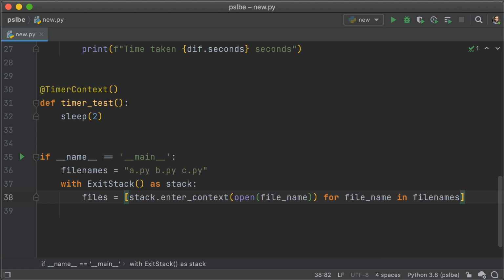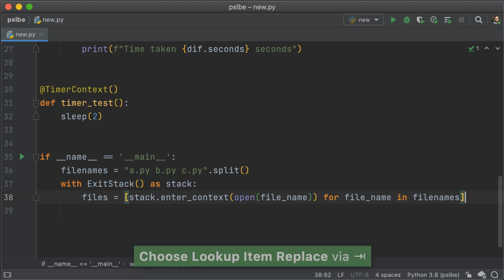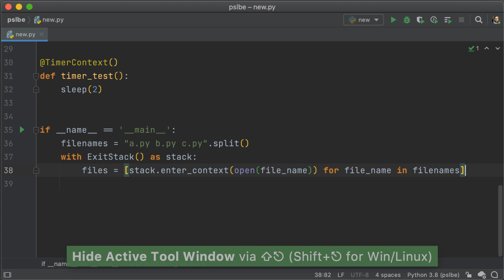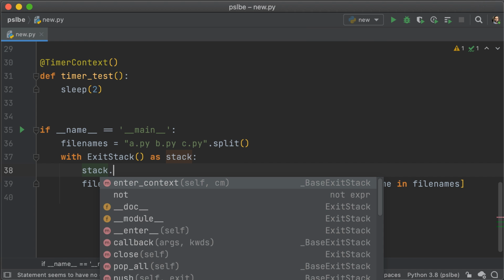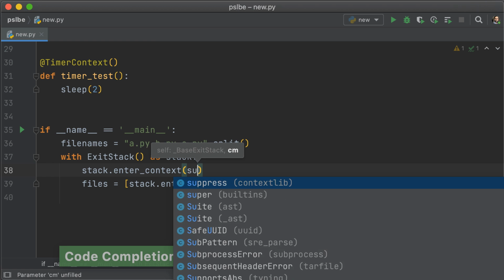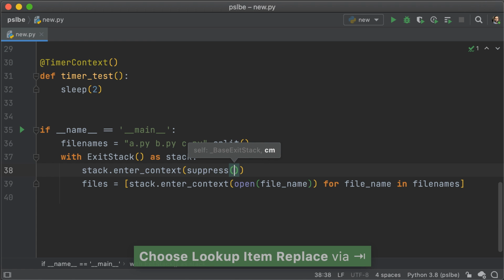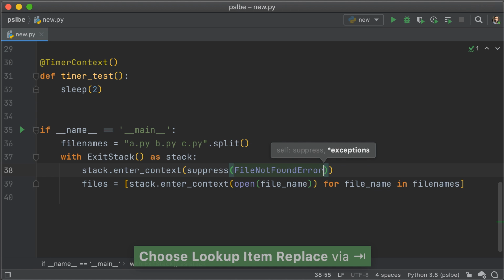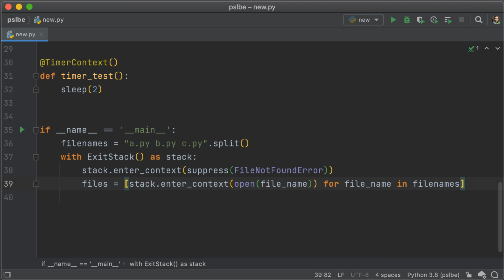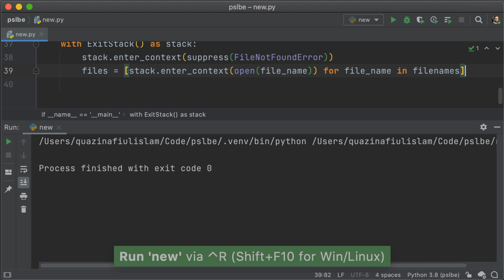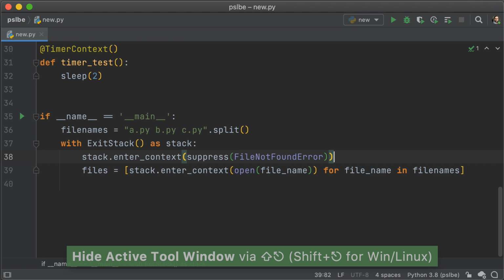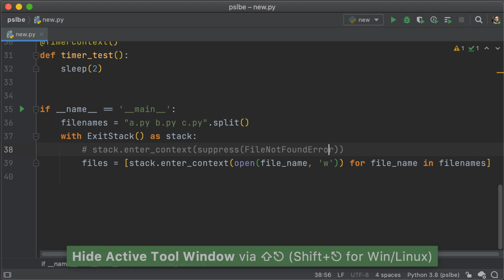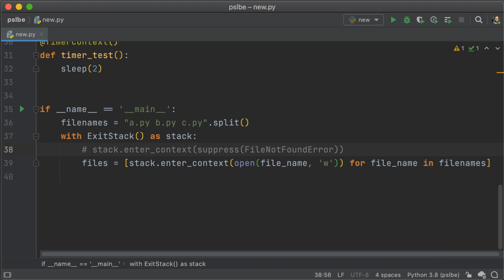Now, I have a confession to make. I don't have an A, B, or C dot py in my directory. So if we run this, we're going to get a file not found error. Luckily, we have another context manager that we can use from Contextlib to suppress any exceptions. In this case, we're going to suppress the file not found error. Now, if we were to run this, nothing would actually happen because the files are not going to get created. We would need to open the file in write mode for them to be created. But if you want to get rid of any pesky errors, you can use suppress. Suppress is also an alternative to using a try except and then passing that exception.